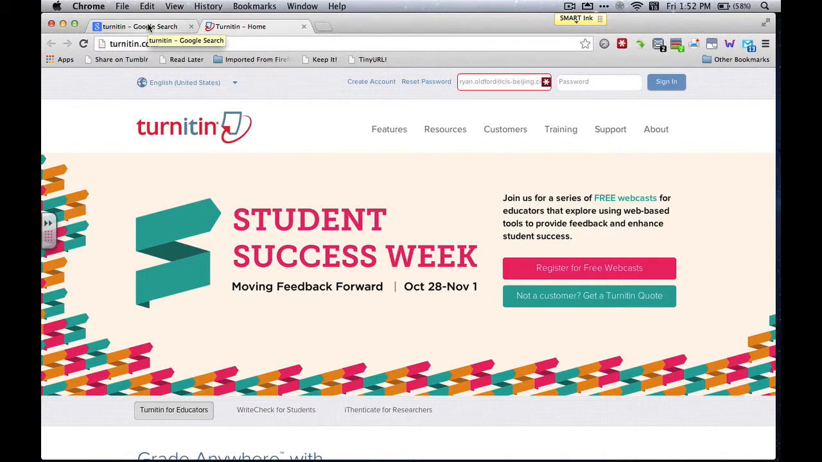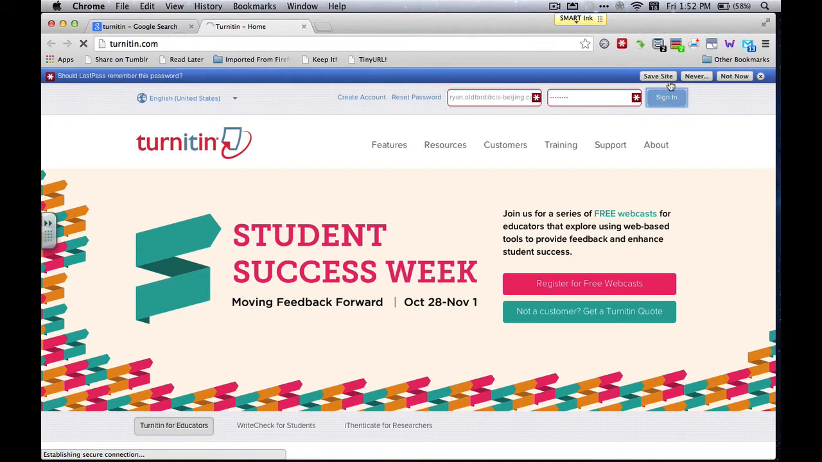Does anybody not know their username and password for Turnitin? All right. Jason, you mentioned before that you've got all the passwords and usernames for that? Okay. Let me zoom back out. So right up here we have our space to use your username and password. Get that put in. I'm going to sign in.